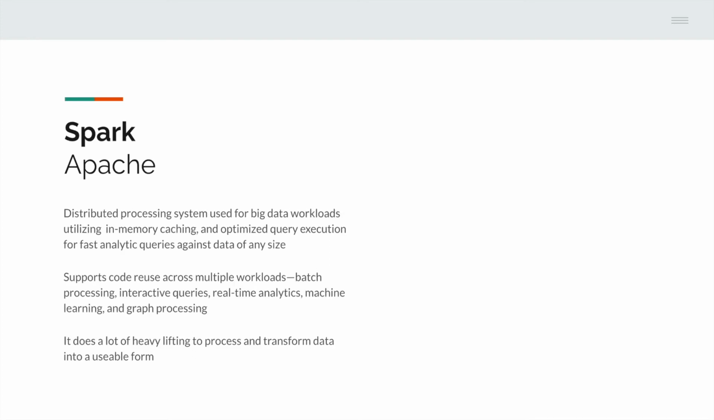Next up is Spark. Spark is a distributed processing system, and it's used for big data workloads utilizing in-memory caching and optimized query execution for fast analytical queries against data of literally any size. A thing to focus on is in-memory caching. That allows Spark to run extremely quickly and in a very performant manner, which means you can run queries and other executions at huge scale. It supports code reuse across multiple workloads, and you can achieve things like batch processing, interactive queries, real-time analytics, machine learning, graph processing, and even more. As the days go on, Spark becomes more and more feature-rich. It does a lot of the heavy lifting to process and transform data into a usable form that, let's say, a data scientist might need.